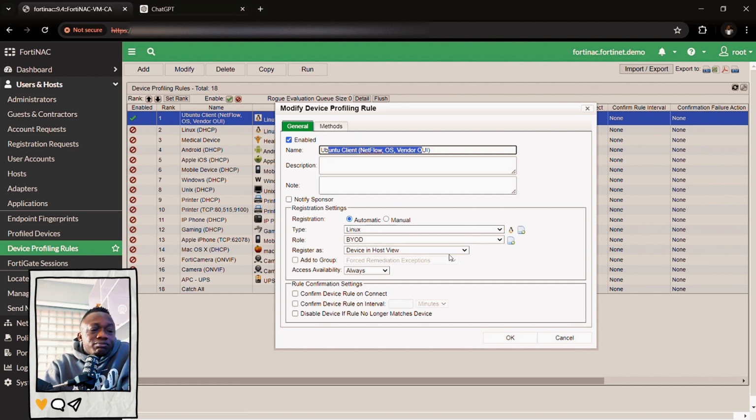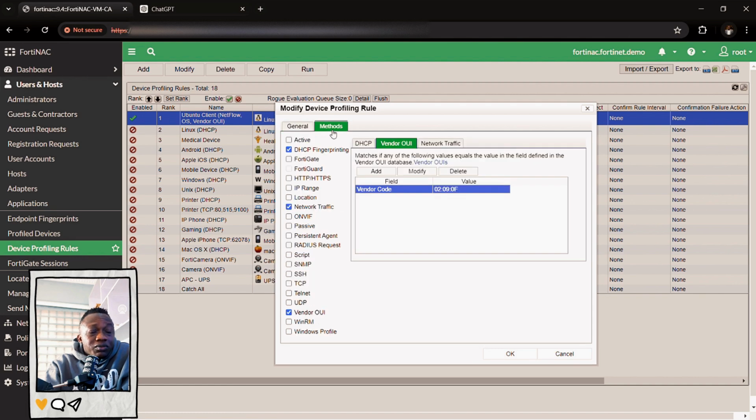So you can notify sponsors as soon as a client connects to your environment to either register the device manually or not. So here we have the registration method as automatic and manual. You can automatically register devices as soon as you collect their information based on all these methods.